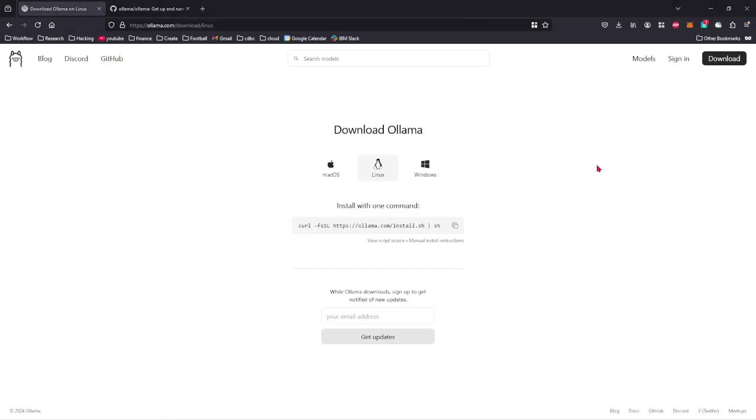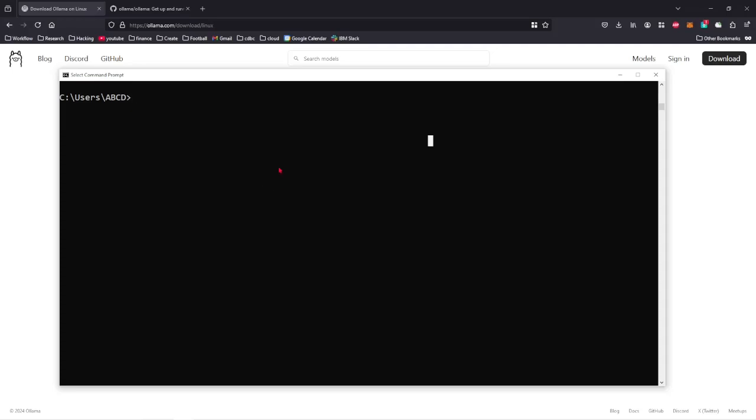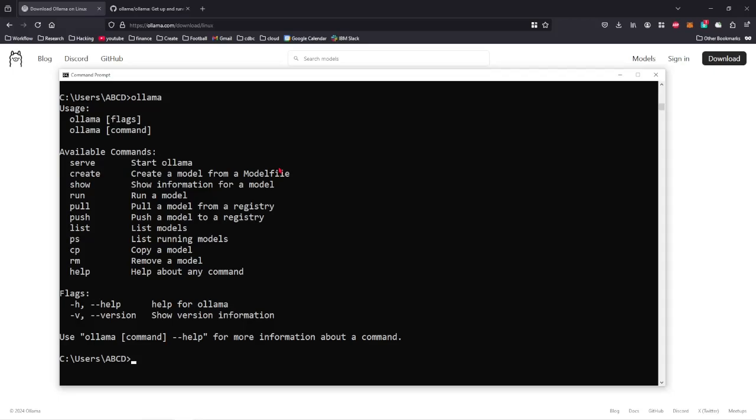and installed Ollama in your system, you can go to command prompt and type ollama. And you will get some information like this. If Ollama is not installed properly, it will say Ollama is not a recognized command. It shows the available commands, and the first step we have to do is pull a model from the registry. The models are the available large language models.